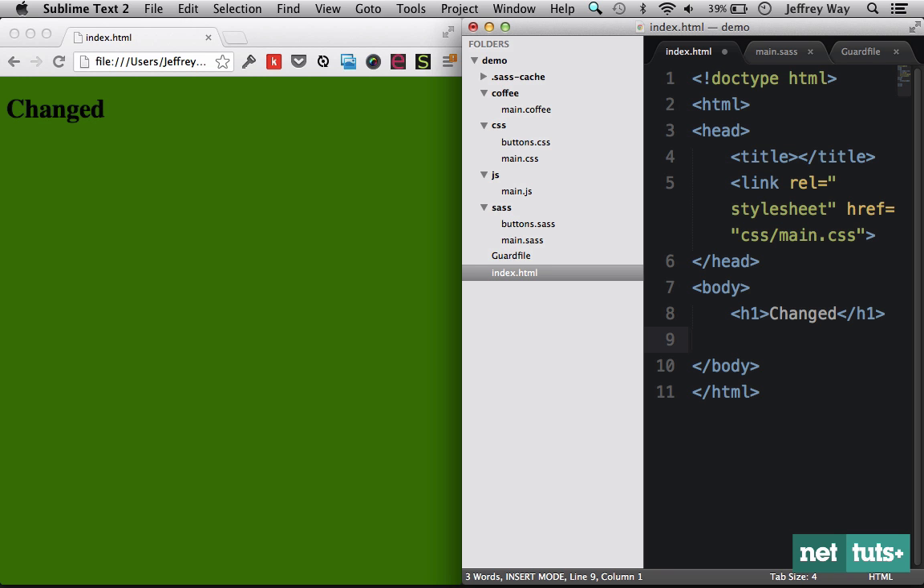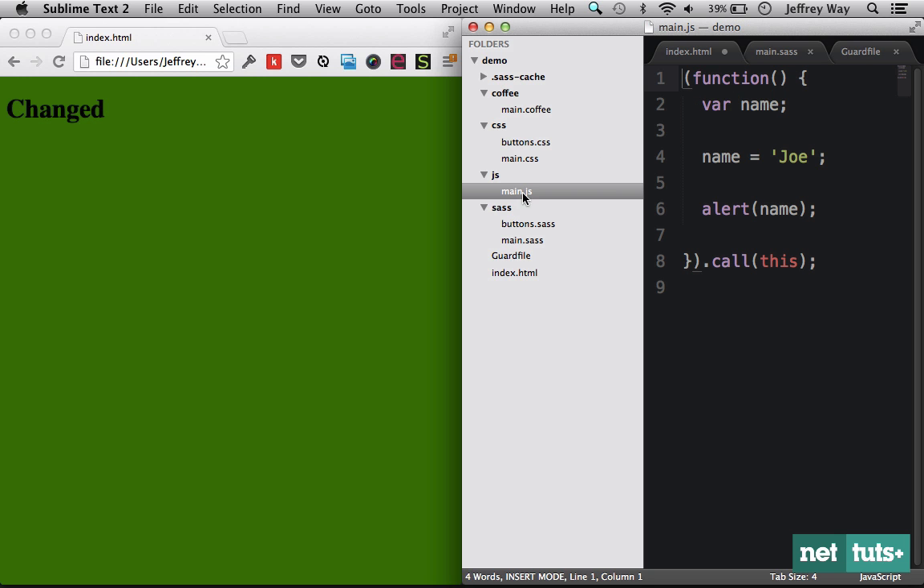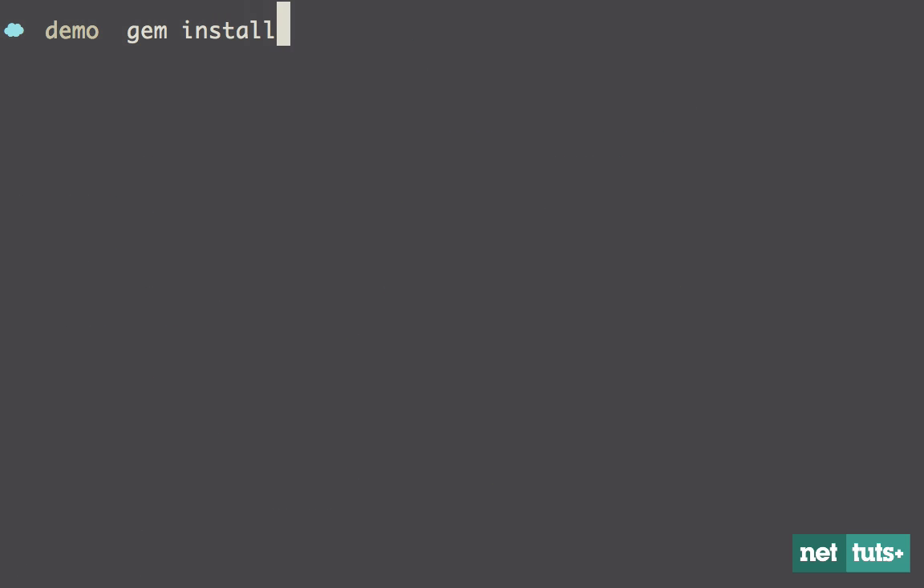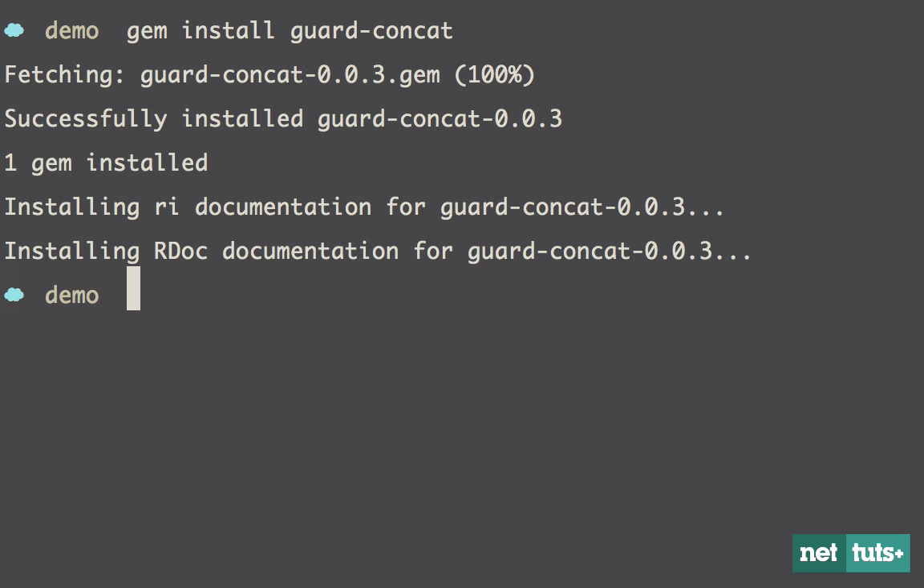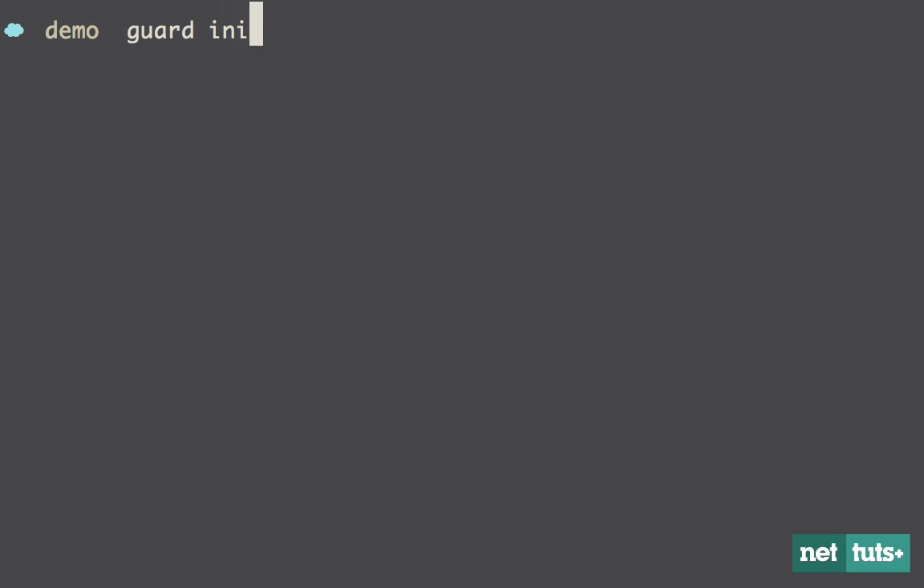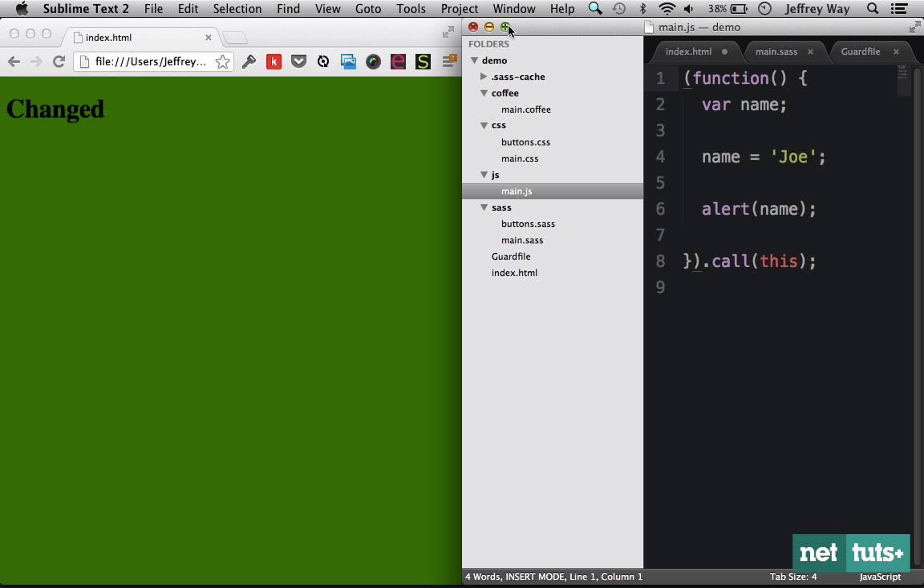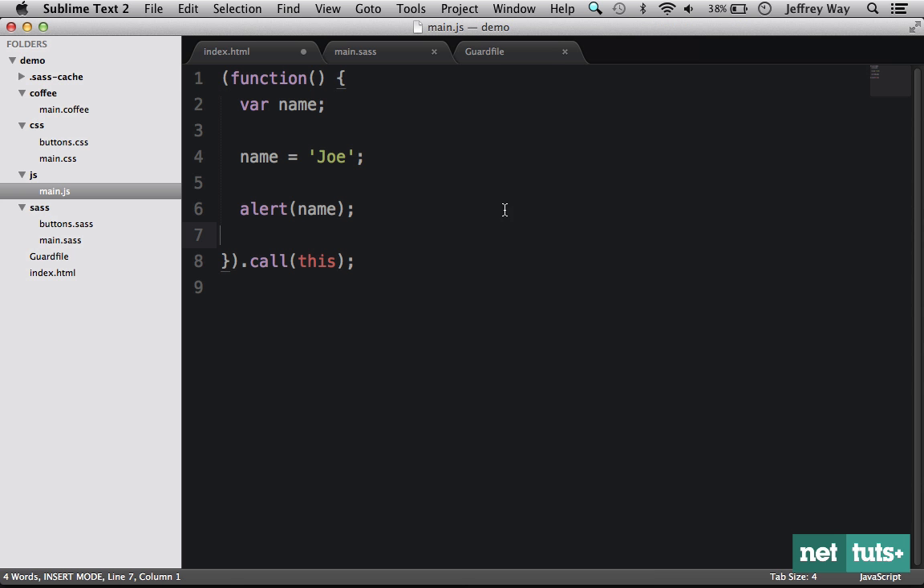The final thing I want to do is maybe have some way to concatenate our JavaScript files and maybe even minify them. Let's see how we might go about doing that. We will exit out of guard, and now I will gem install guard-concat, as well as gem install guard-uglify, and that will take care of minification for us. So let's begin with concat, guard init concat, and that will give us just a bit of boilerplate.